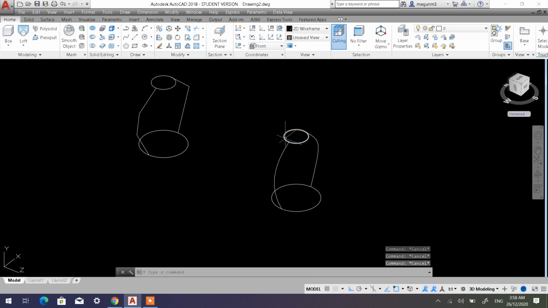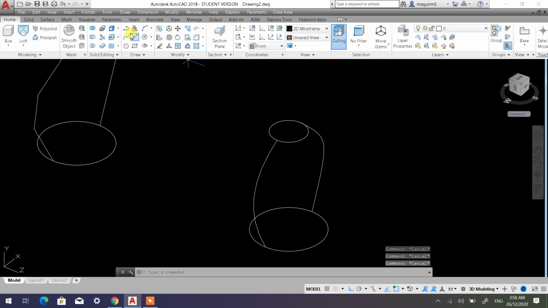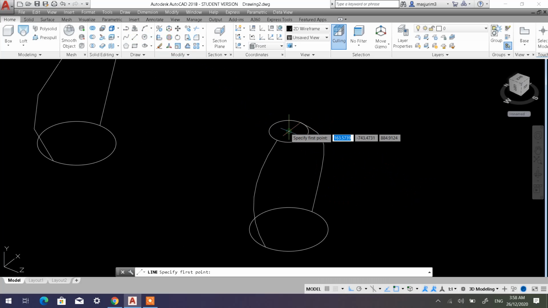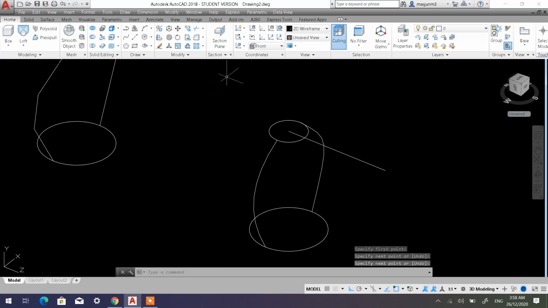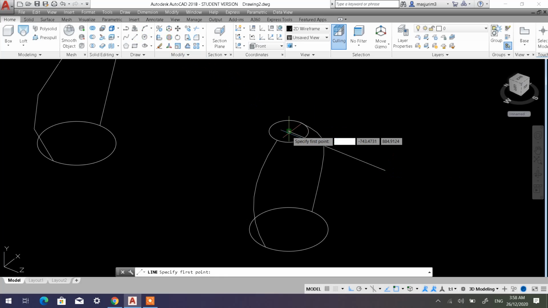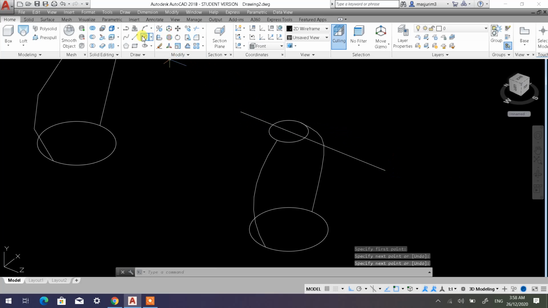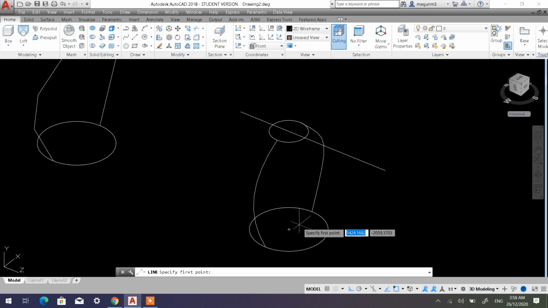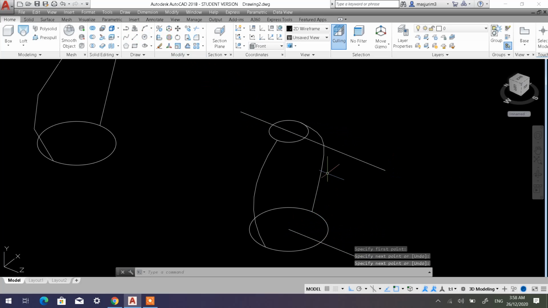Katakan I nak buat pada sebelah sini pula, so definitely I need to have my guideline yang ini just as a reference only, kita tidak akan gunakan. Okay, this as our reference pasal kita nak dapat nanti ni intersection ni.